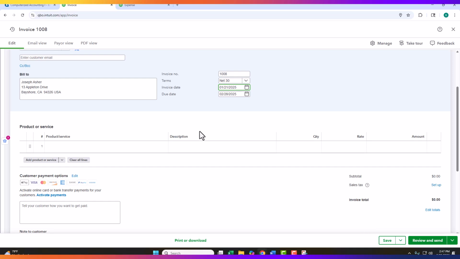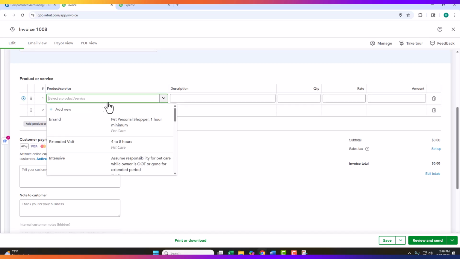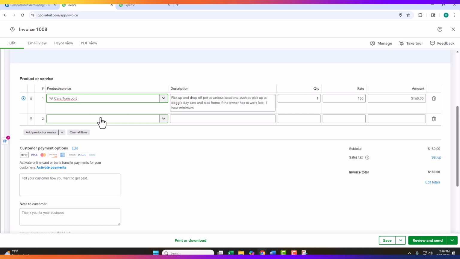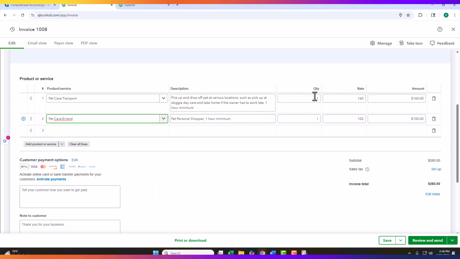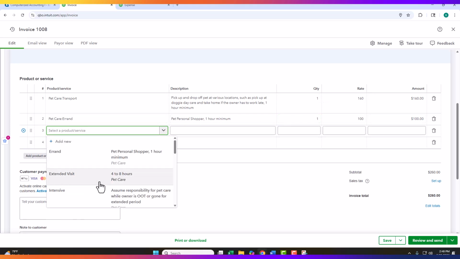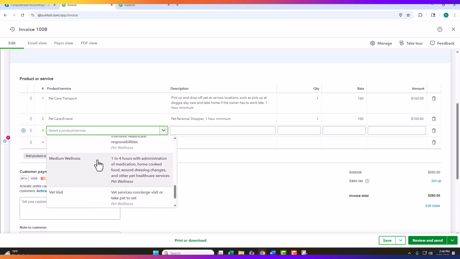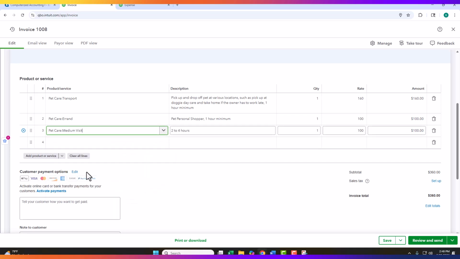And now I have several different services I have to indicate. So the first one is transport. The next one is errand. Oh, that was a quantity of 1, as is errand. And then the third and final one is medium visit. Medium wellness. Tempting to click on that one. Where'd that go? Medium visit. There it is. And then the quantity for that is 4.